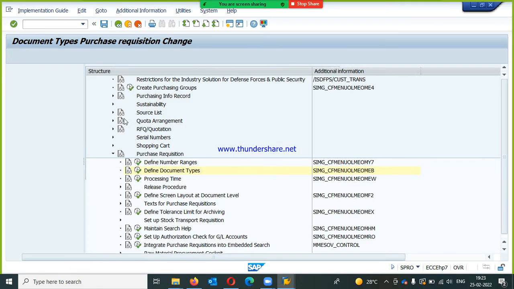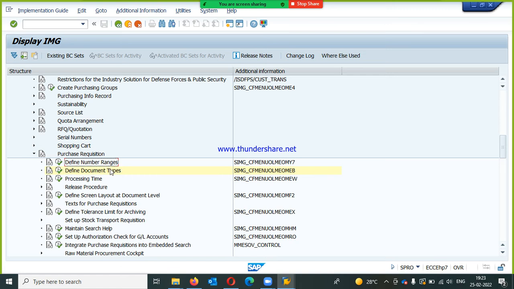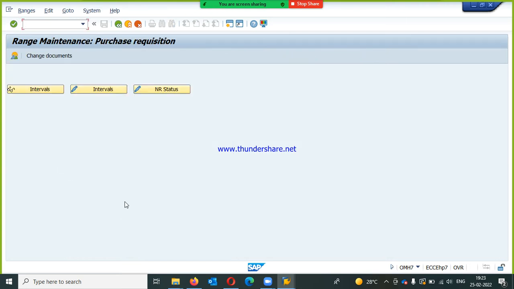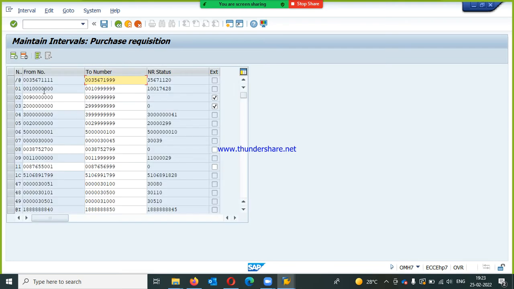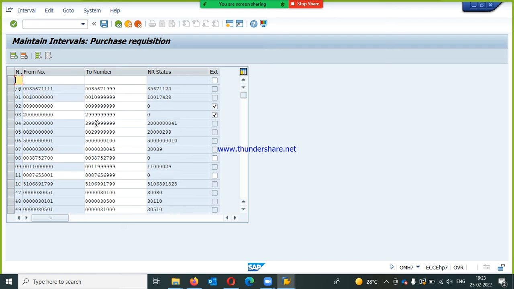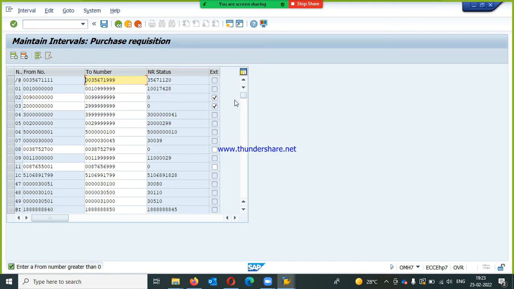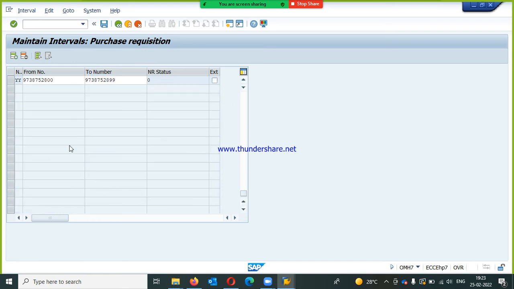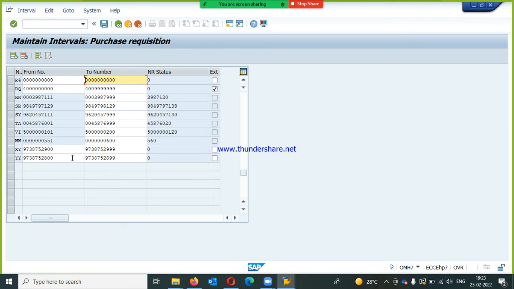Now I will come back to the main screen, and here I will go with define number ranges. T code is OMY7, and here click on change intervals, then click on insert line or press F6, and here I will need to give one serial number, like I will give R4. Let me check whether it is there. Yes, it is there. And again, I need to search for the numbers.